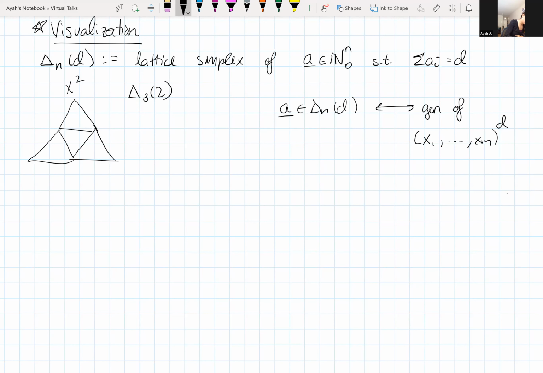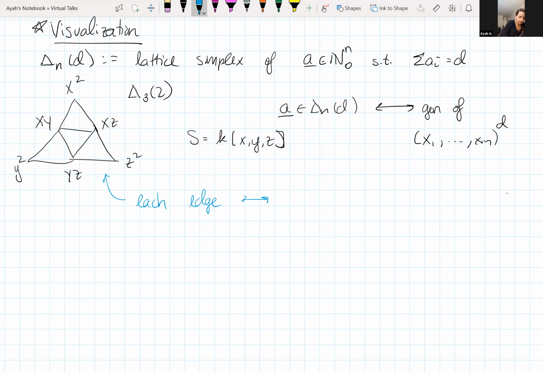So now this is x. Now I'm going to say that my polynomial ring, just so that I don't have to do the double indices, is going to be x, y, z. Then I have x squared, y squared, z squared, xy, xz, yz, right? One way that you can view this picture is you can see each edge in this picture. Each edge symbolizes a linear syzygy, right? So I put an edge in this picture if I have a linear syzygy between two of the generators.